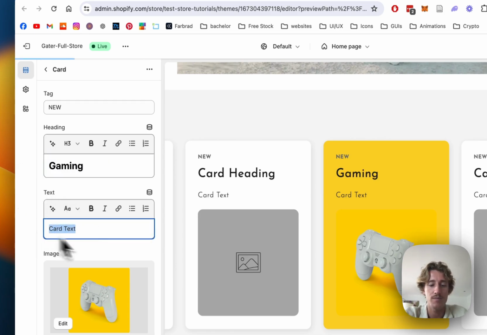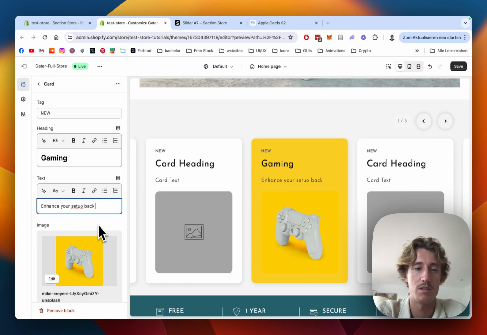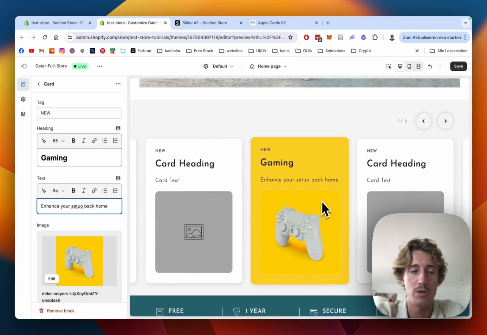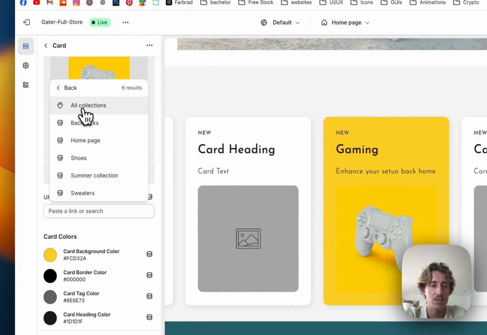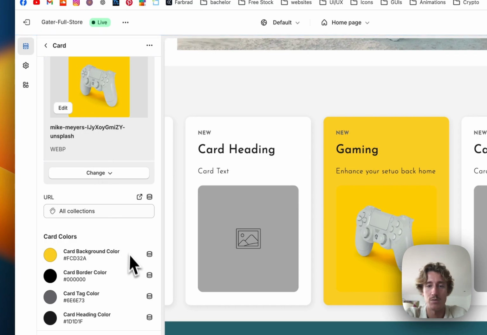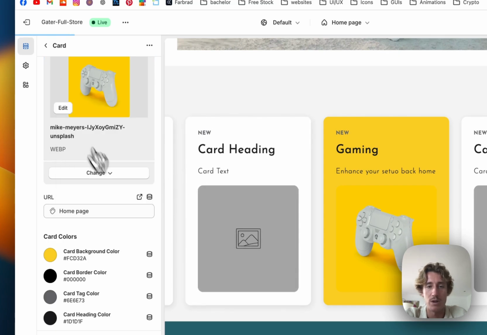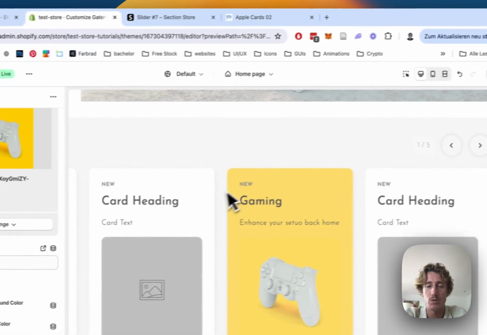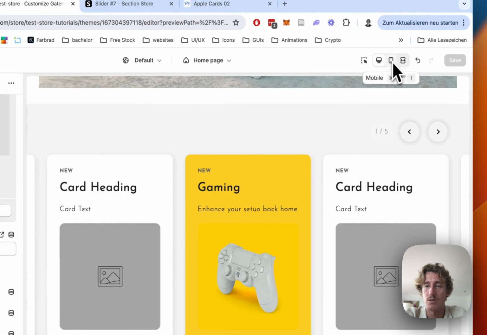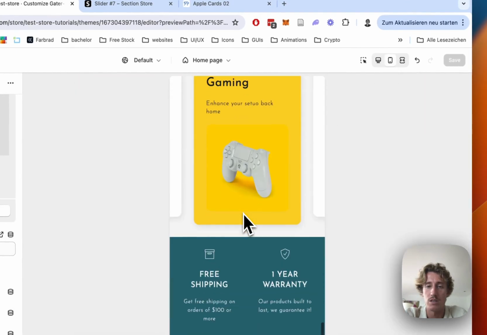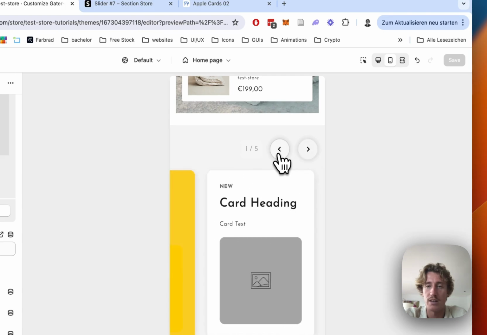And now we want the heading, gaming, enhance your setup back home. And here we already have one of our first cards, and we can also attach a collection to it. And this is what we're going to do right now. So we're just going to pick a really random one, and let's save it up real quick. Of course, the whole thing does work on mobile, so don't worry about that. So if I switch to mobile, you can also see, if I scroll down right here, we're going to see those blocks working perfectly fine as well.